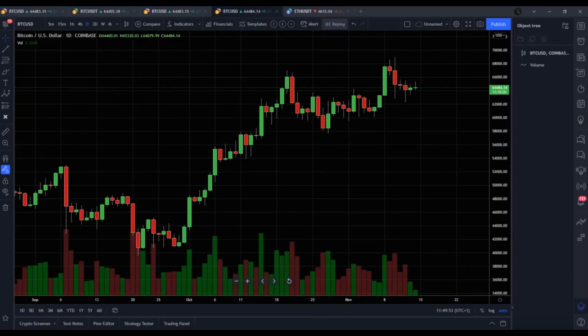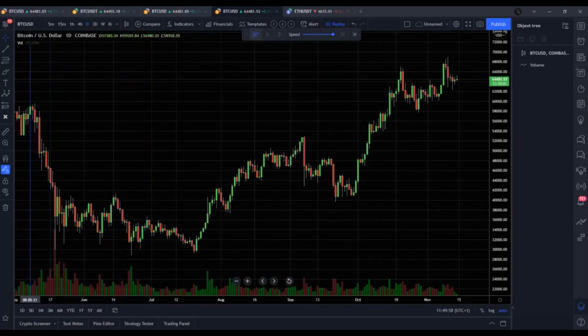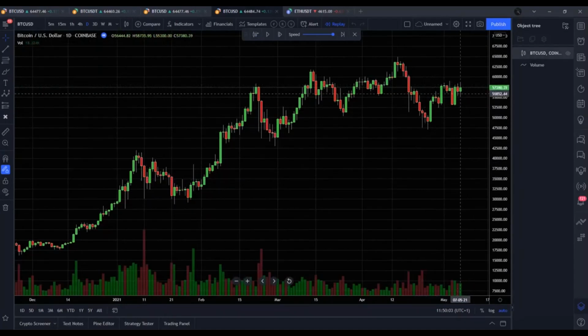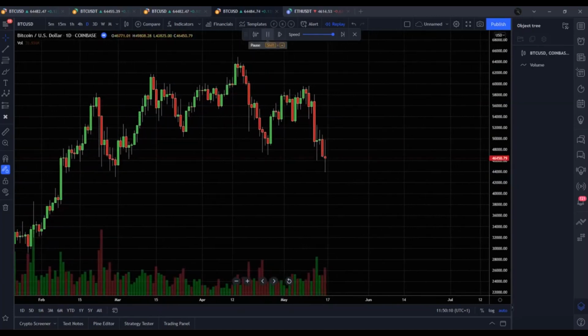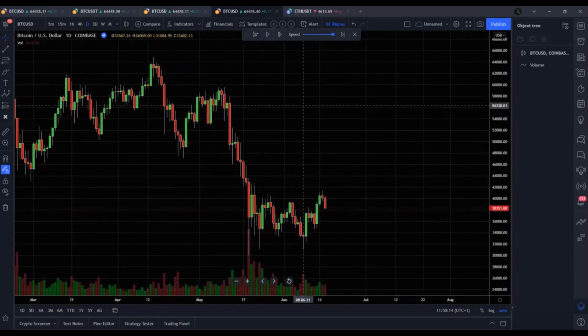Replay function. Imagine I want to see, well, I do use it for backtesting, but now you can go back to a certain date and watch how the price action unfolded, and then you can see it like this. It's an interesting feature if you want to backtest and say I want to chart from here and then see what happens.